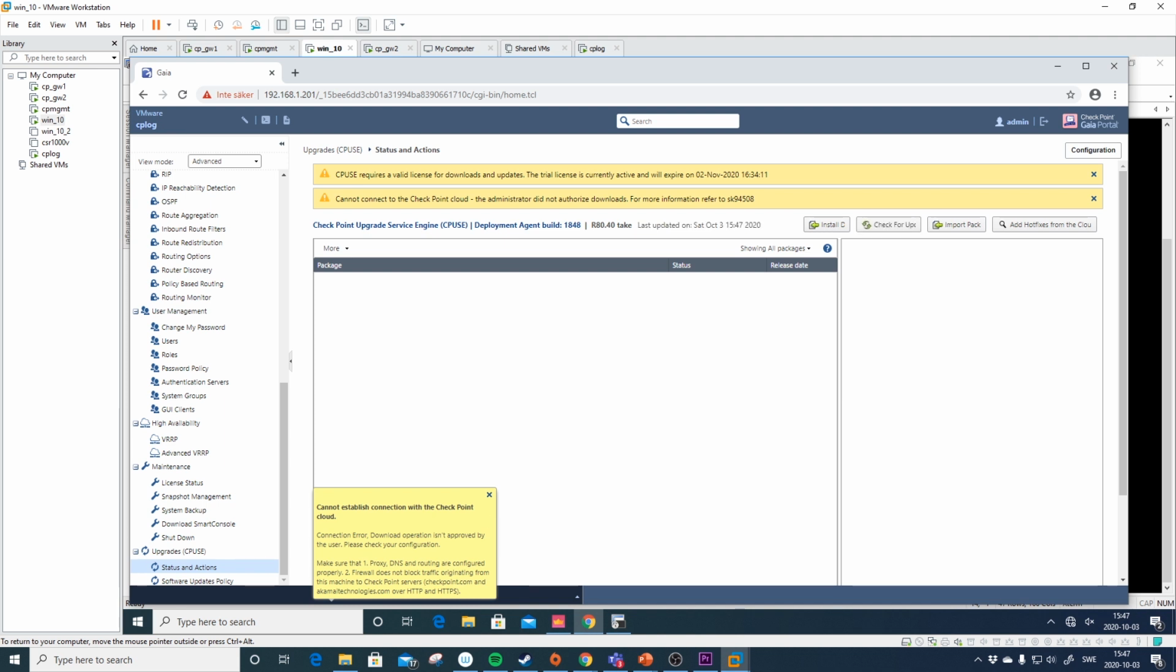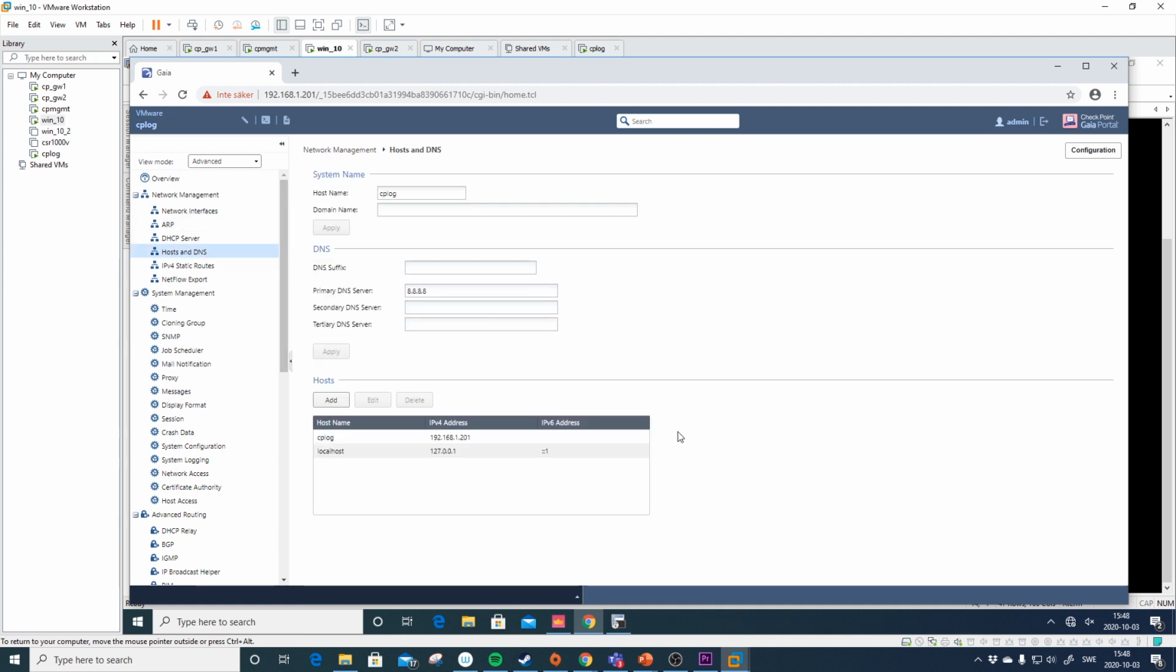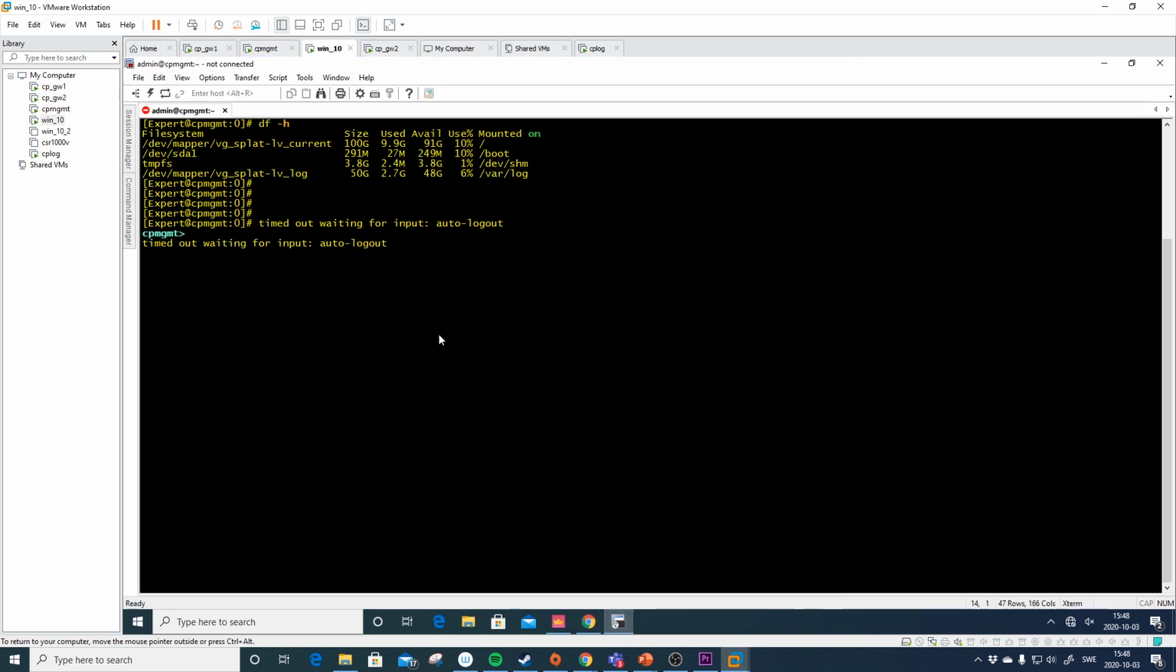And we get an error. Why do we get an error? Let's see. Check for updates. DNS. Okay, let's see that we have DNS. We have a DNS, and do we have a default gateway? I think so. Yeah, we have a default gateway. So, well, let's log into it then.